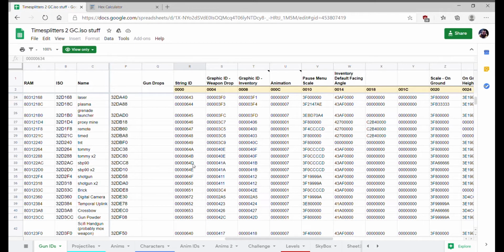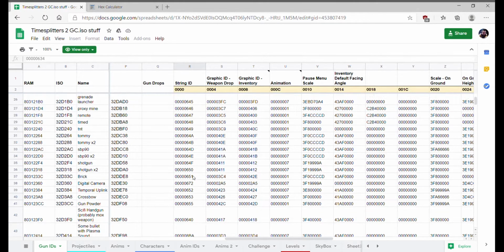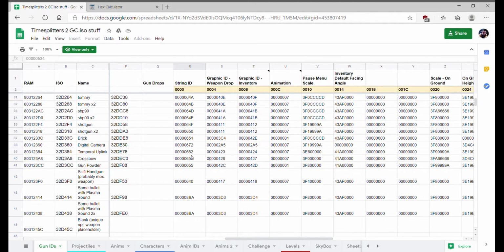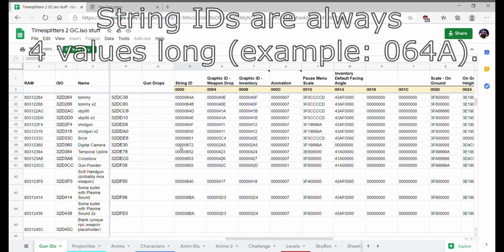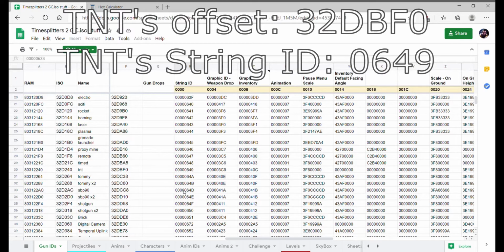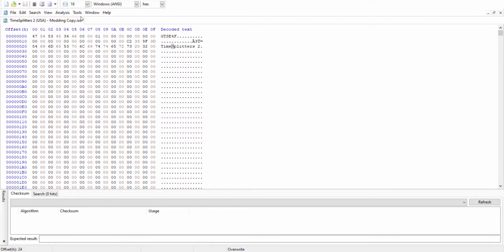But the big thing we're going to look at is replacing existing ones with unused strings, because there are a lot of them in the game, and you can freely replace them if you want to give an item a longer name or anything of that sort. To start out, we're going to change the name of the TNT. It's got a short name on its own, so we're going to have to make it longer. To start out, we're going to go to its offset. We don't need to use the hex calculator for this, which is 32DBF0, and has a string ID of 0649.